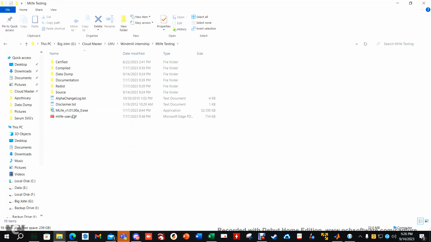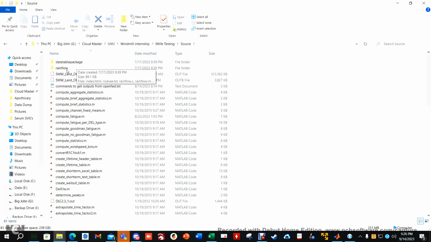Now when you download this .exe, you're going to double click it and hit OK on the window that pops up, and then hit unzip, and it's going to create these folders and a couple of these files. So go into your source folder, double check that data table package and rainflow directories are there. Those are really important. Now you'll notice mine have this .out and .outb and a few other things that yours doesn't have. That's okay. We will need those, but I'll show you how to get those.